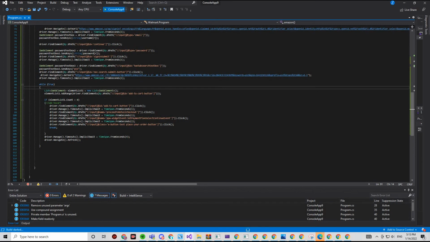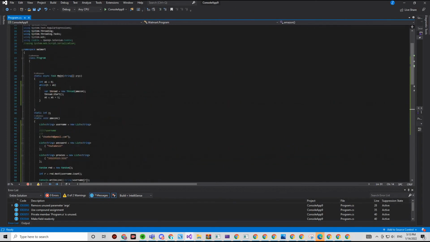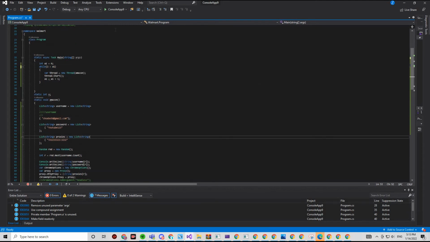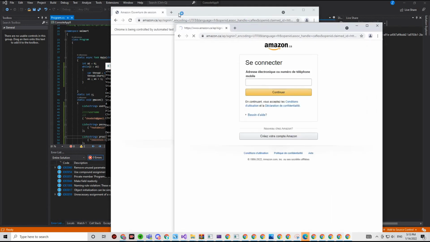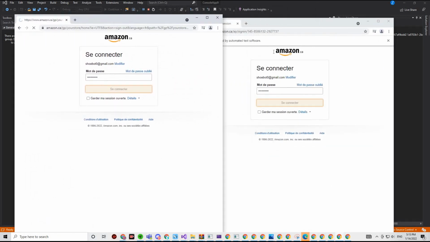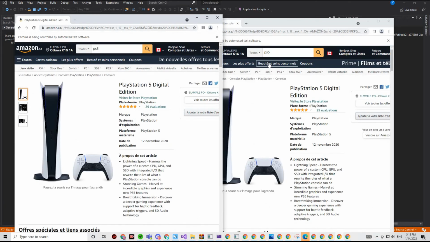Now we're just going to test out the program. Oh, I added a bit too many tasks. I don't even know how many tasks I added. I'll add 2 browsers that are going to be running, and they're both going to use the same account. So boom, boom, we got 2 browsers. They're both connecting. Okay, PS5. Oh, it's not there.